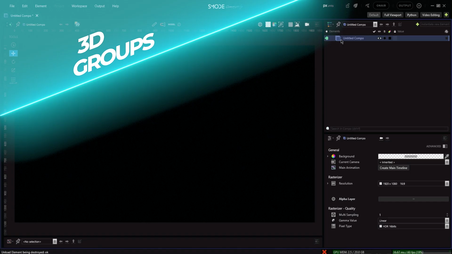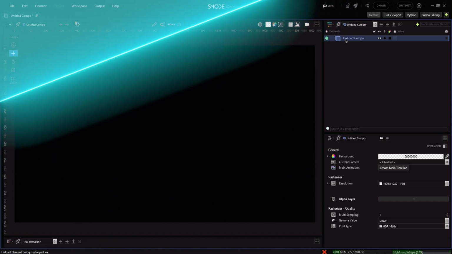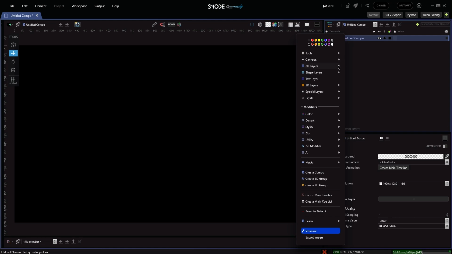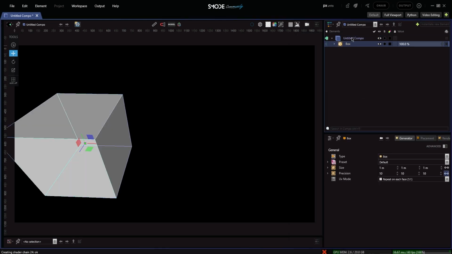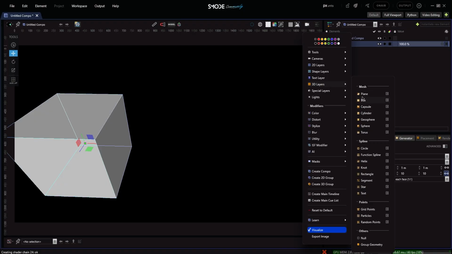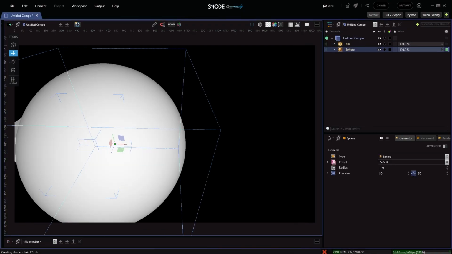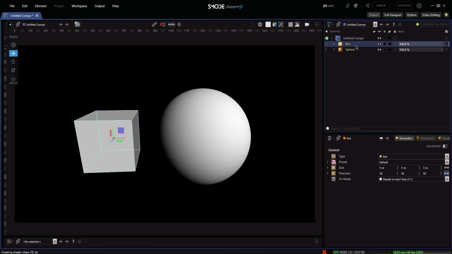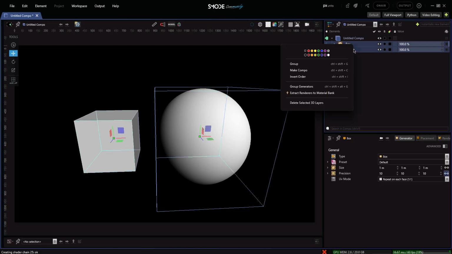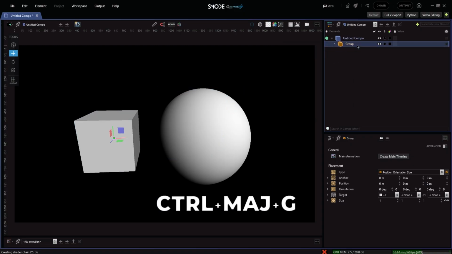We also have the ability to group 3D objects together. And there are two group types. If in my composition I have a box and a sphere, like so, I can select those two 3D layers. I could do right click and either click on group or use the shortcut Ctrl-Shift-G.